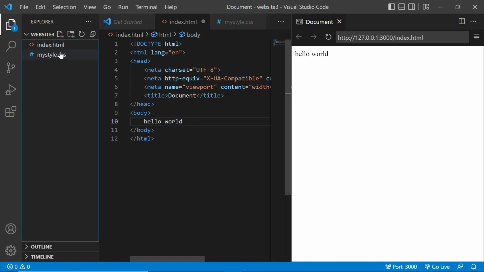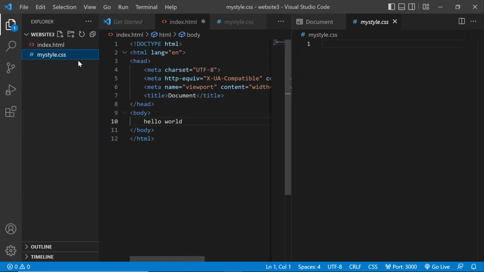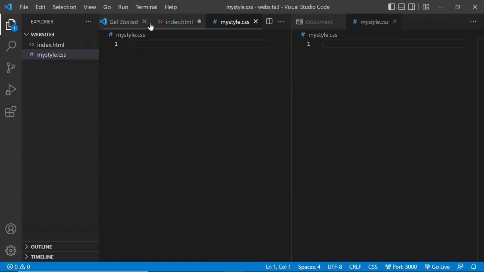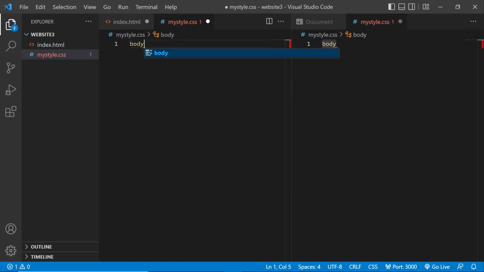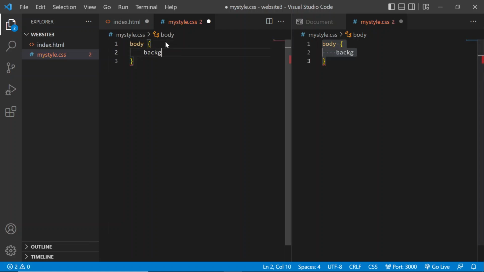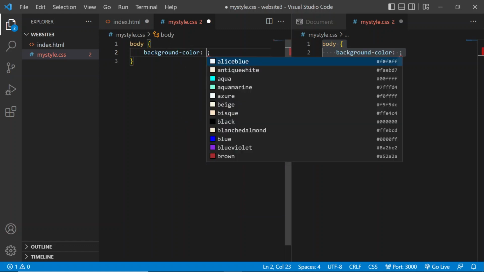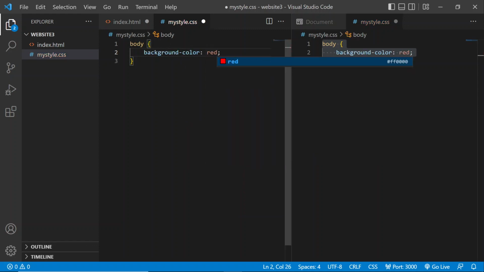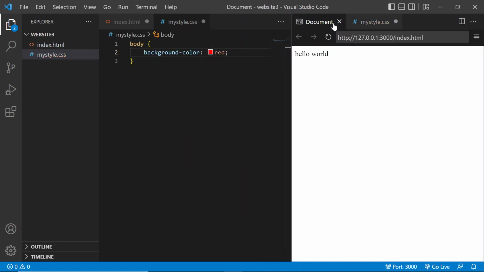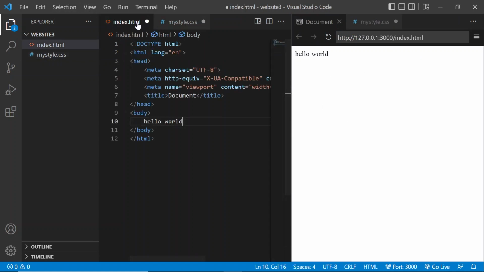Now let's check that our styling is working. Let's go into the styling, and I might close this getting started, and let's say body, background color, red, and hopefully our document turns red. It doesn't. Why doesn't it? We're thinking, well, because we haven't linked our HTML to our CSS. We need to do that.